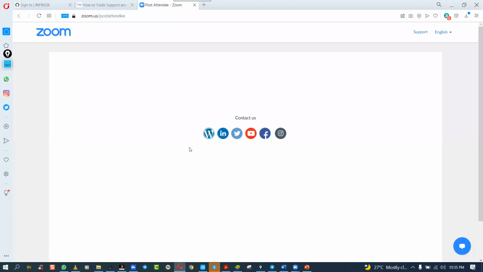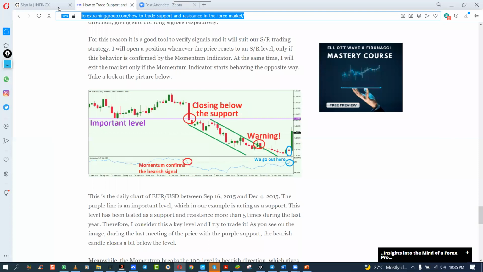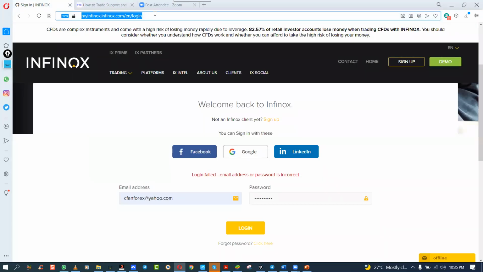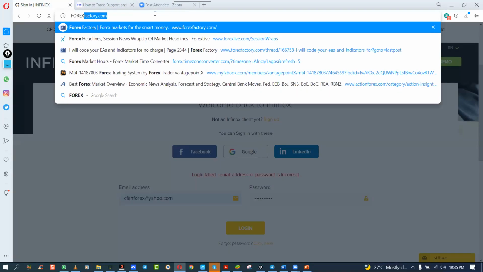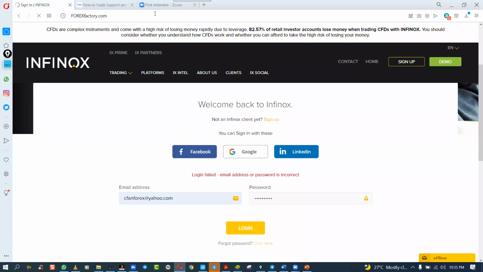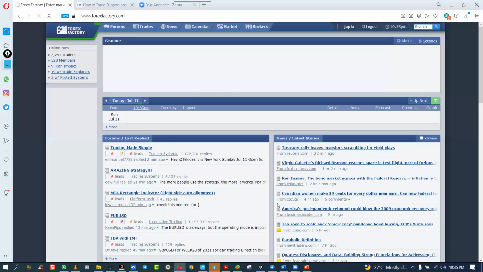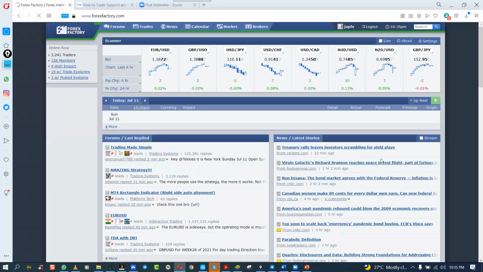So how do you set up your terminal on Forex Factory? I'll come to forexfactory.com. The first thing I want to do is set up my terminal, because if you do not set up your terminal, then anytime you come to Forex Factory, you have to do this over and over again, and this is not the way to do it. So first and foremost, you want to create an account.